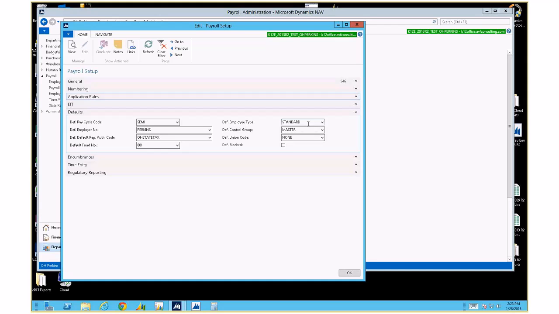Default control code, that's real important. That's where all the payroll controls are connected to the payroll control groups. You want to have one called master, and that brings all the controls in, and we'll talk more about that when we look at the control groups. But anyway, that's that. Default union code, again, it's coming in as none. I'm not sure why the default needed to be there, but it is, and that's fine. But you could have another default.